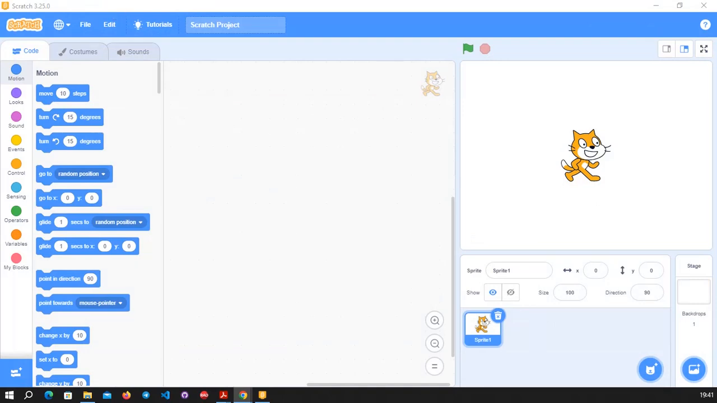So what is coding then? The simplest answer that I have is that coding is telling a machine what actions to perform and how to perform those actions. That's what coding is all about.